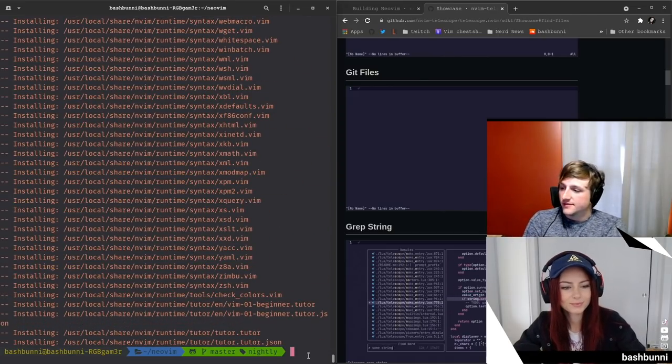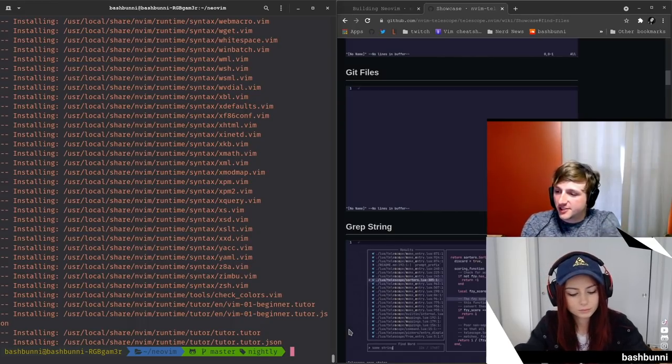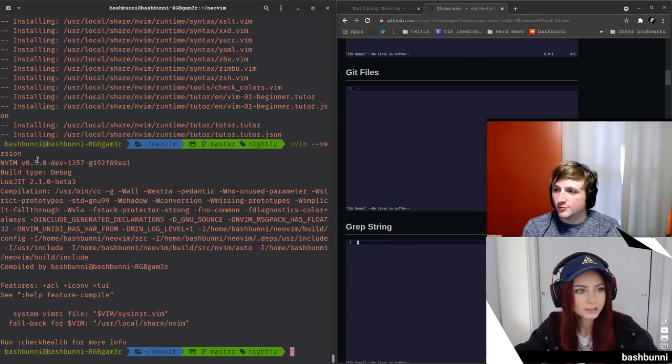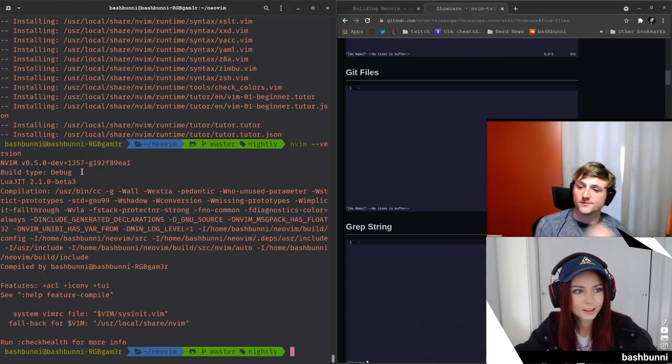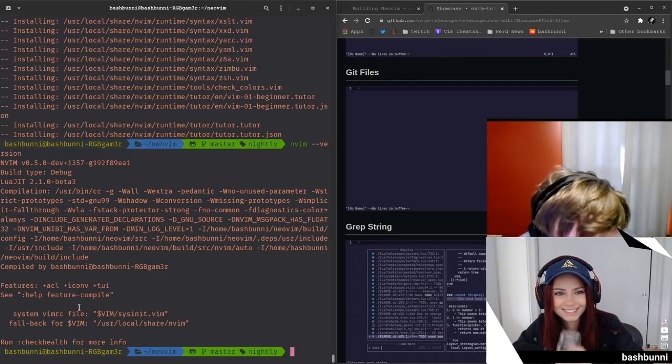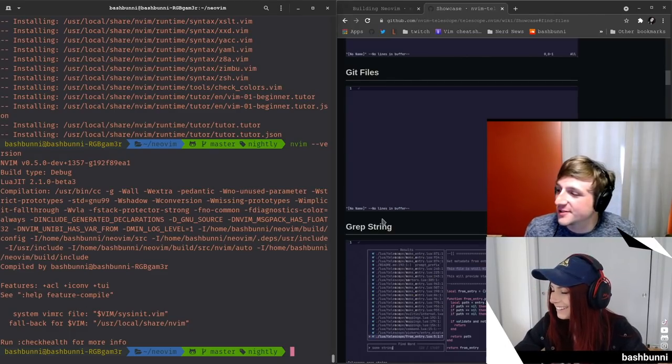Okay. So now you can do nvim dash dash version, and hopefully we'll see newer NeoVim. Oh, damn, point five? Cool. You did it. Super hacker mode too, compiling from source.